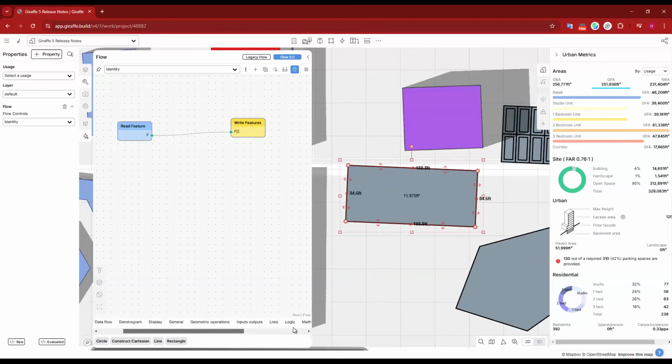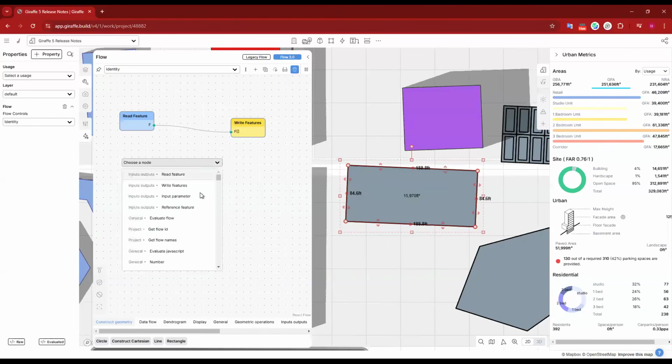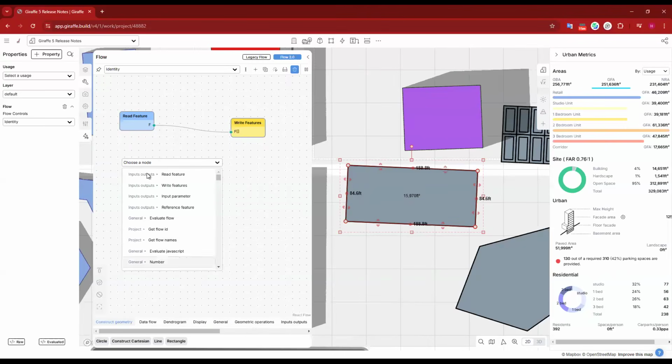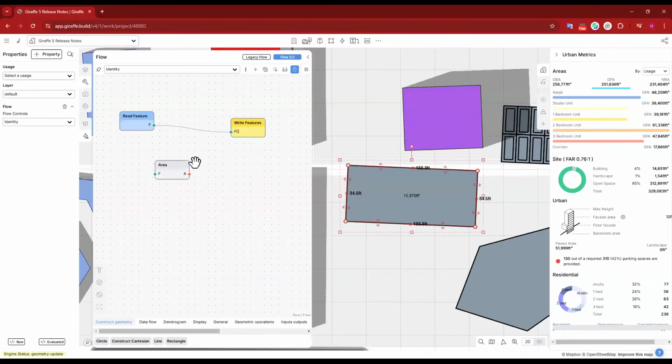But my favorite way to find a new transform, one of these node boxes, is to just double click on the canvas, and then you get the list of all of the available transforms. That way you don't have to remember what category it's in. You just have to search. So I want to find the area.